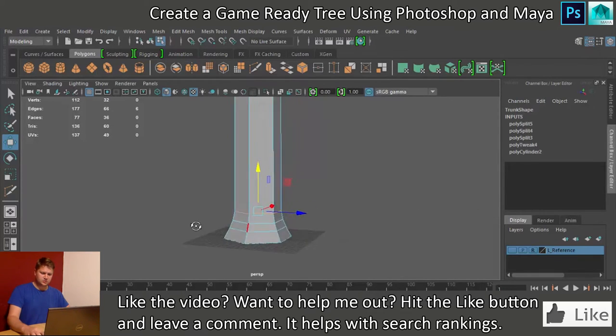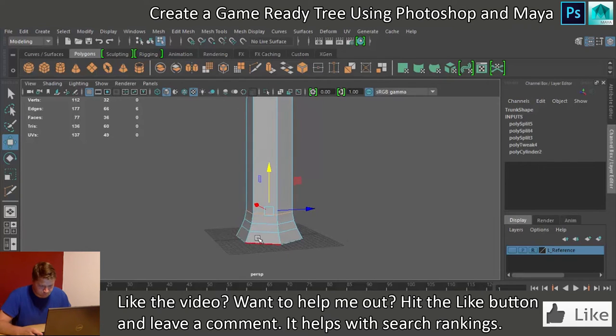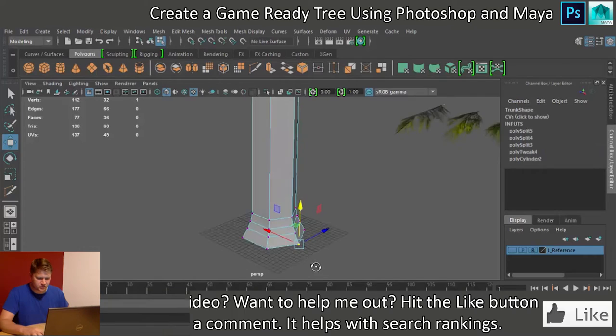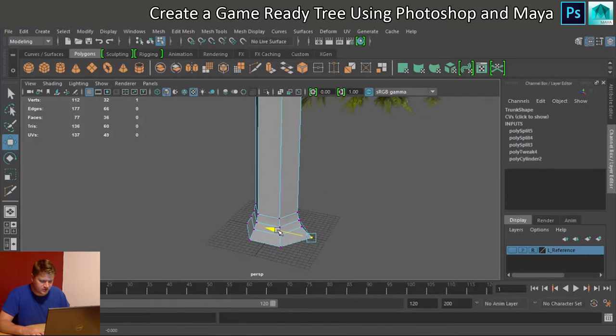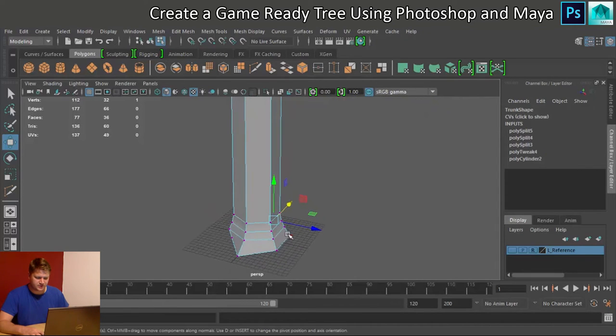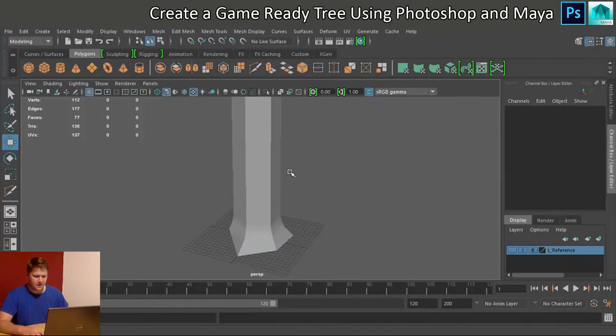Okay, so you can see now I've got this sort of flaring effect going on at the bottom. I'm also going to go into vertex mode and I'm just going to adjust some of these vertices to make it look like it's got roots going on, really. So let's just move some of these around just to make the bottom of the tree a little bit more interesting. Move that one out there. Okay, so I'm happy with that.